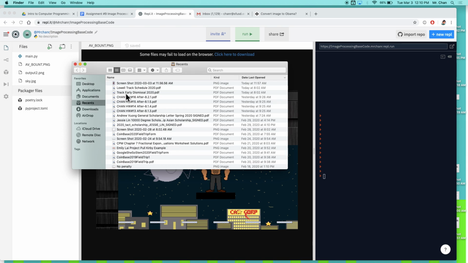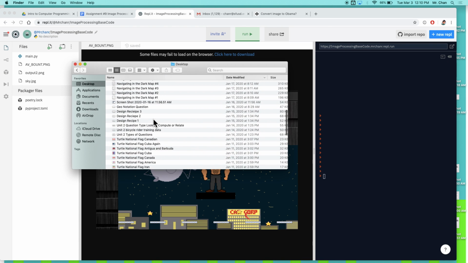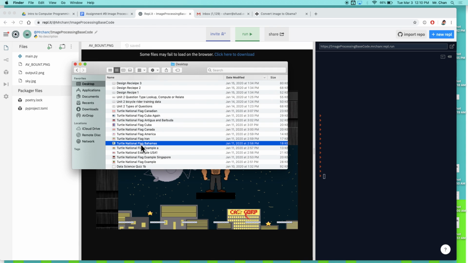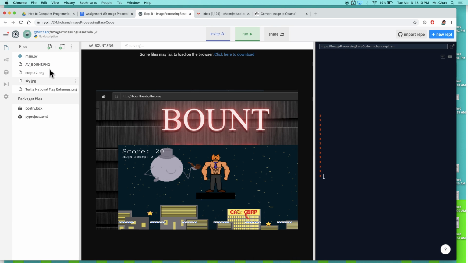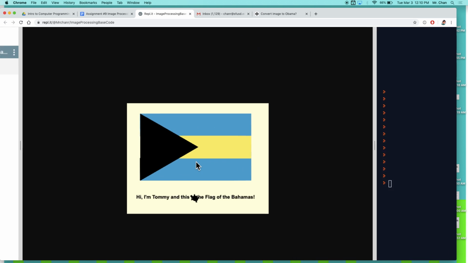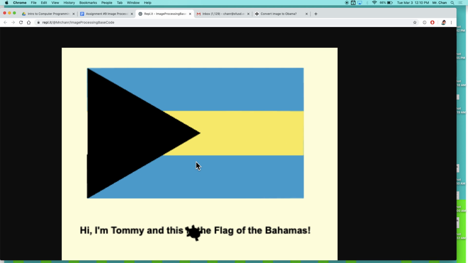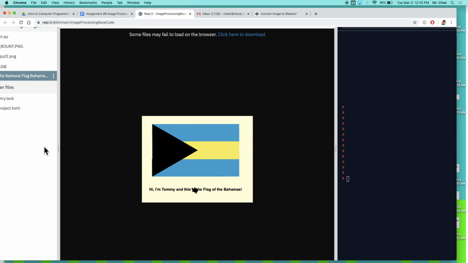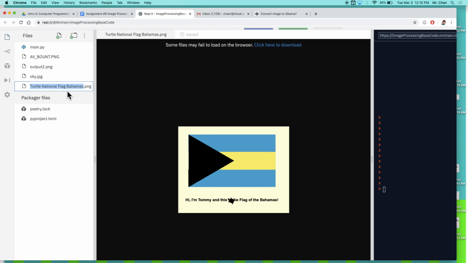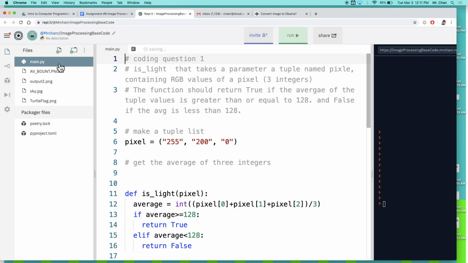Let me find an appropriate image from my desktop. All right, the turtle national flag from the Bahamas. In Replit, you can drag and drop things. I don't know how it works on Chromebooks, but here is a flag from one of the people in this class. For the sake of ease of typing, maybe you just want to call this turtle flag. Try not to have spaces inside because you have to escape them. So drag and drop that in. Go back to main.py.